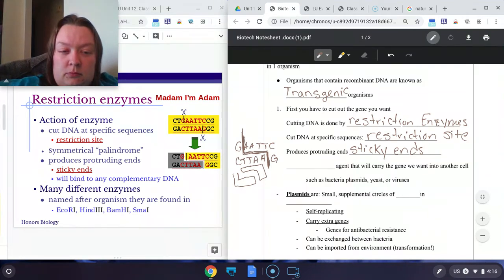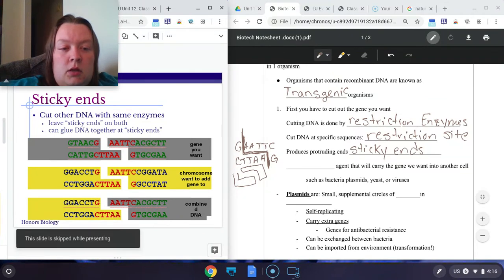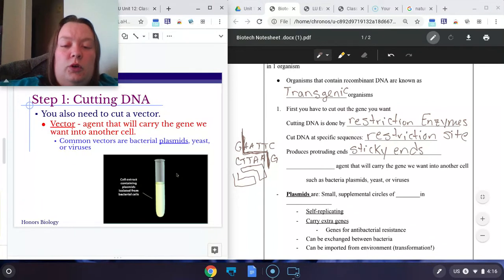And then, after we have our sticky ends, we're going to mix that gene once we cut it out into our plasmid where we want it, and then it's going to combine back together where we want it. So we cut out our gene, we leave a sticky end, so a little overhang like we see here. Now our DNA is cut out. Now we have to paste it where we want it.